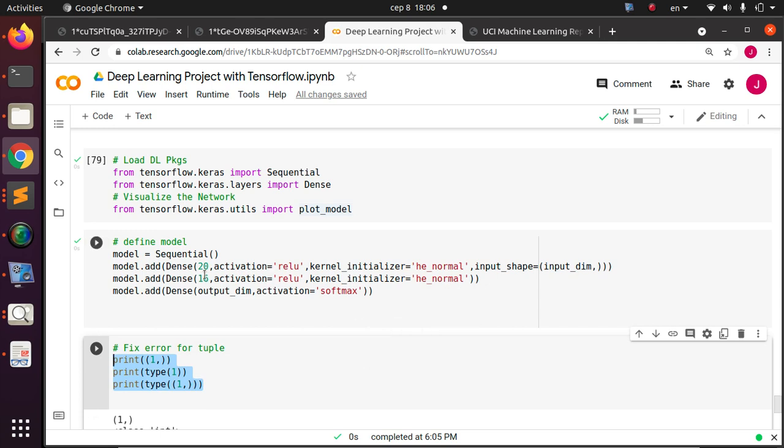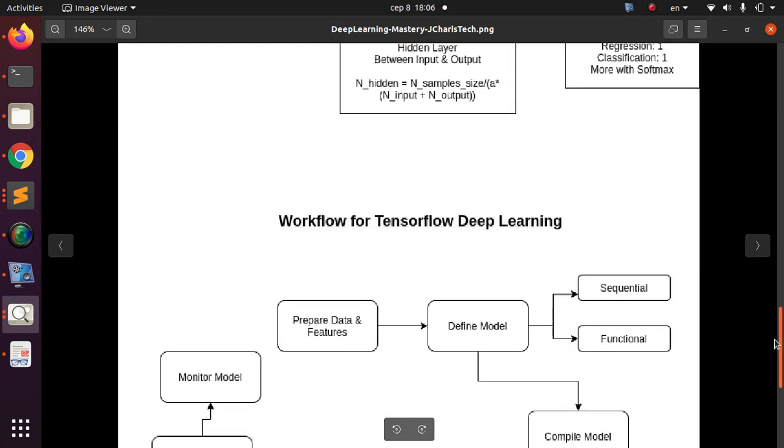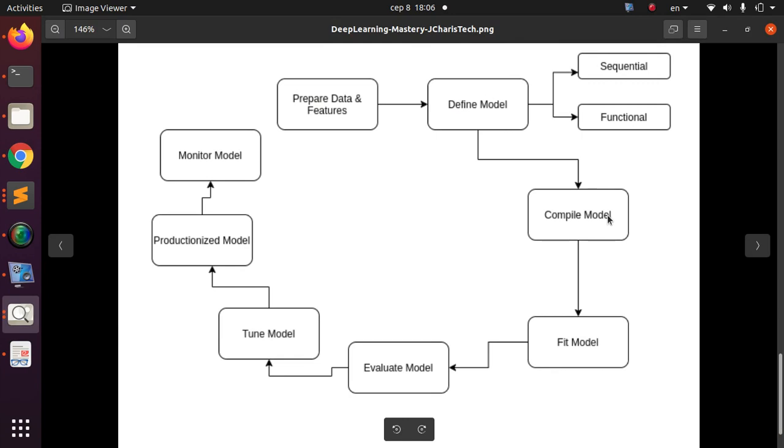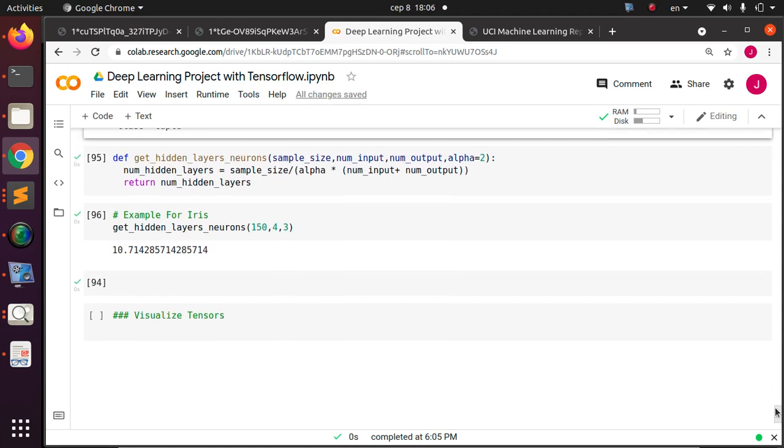Now we have finished defining our model. That's the first step here. We have built our input layer, our hidden layer, our output layer. Now the next thing we need to do is move on to the step of compiling the model, then fitting it. So let's compile the model. That's going to be the next stuff there. Let me put all of these things together.